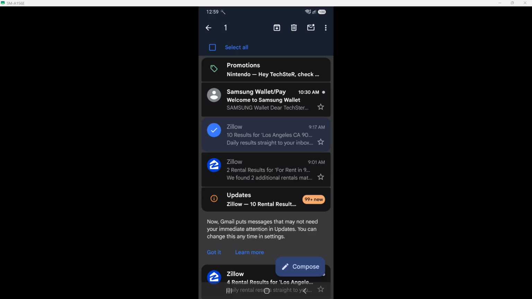Next, look for the delete option, which is represented by a trash can icon. This icon is usually positioned at the top or bottom of the screen depending on your device settings. Tap on the trash can icon to initiate the deletion.